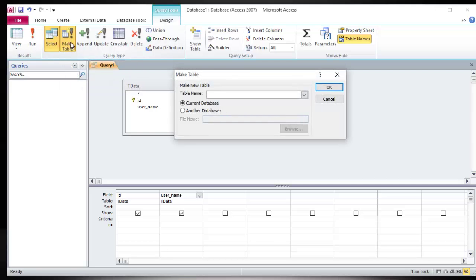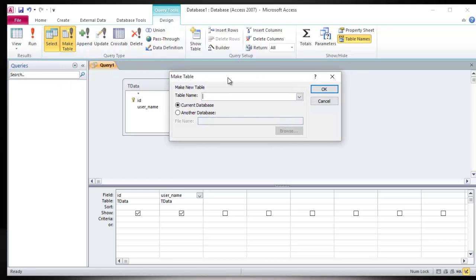I'm going to click on this, and then it's going to ask, hey, do you want to create a table in the current database that you have opened here, or you can navigate to another database that you have on your network drive or somewhere else, and that way you can dump the data in that table. So for the sake of this particular tutorial, we're going to keep the table within this same database.